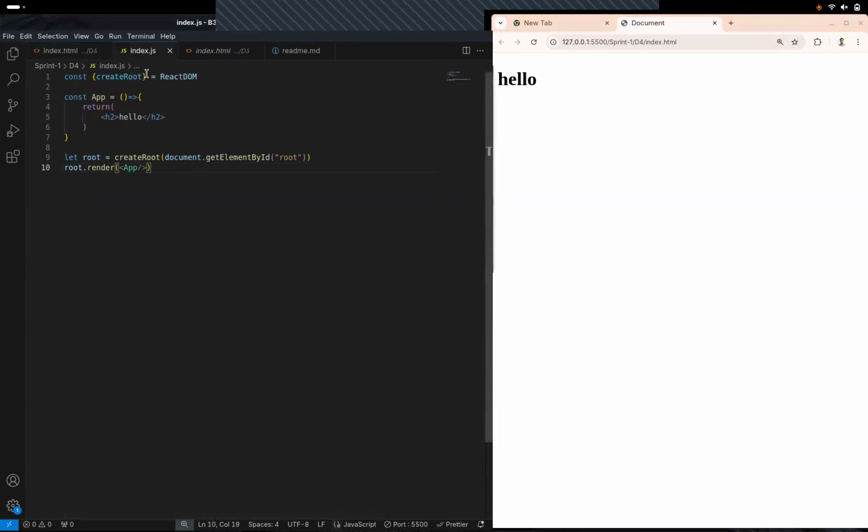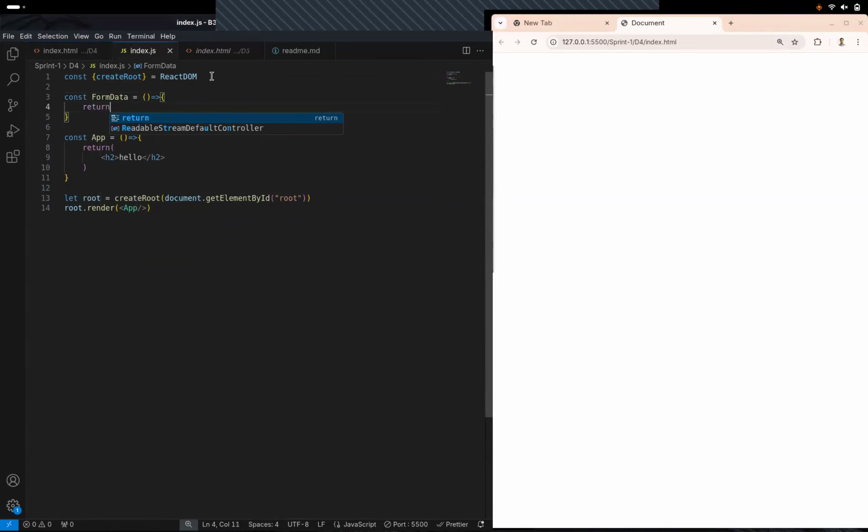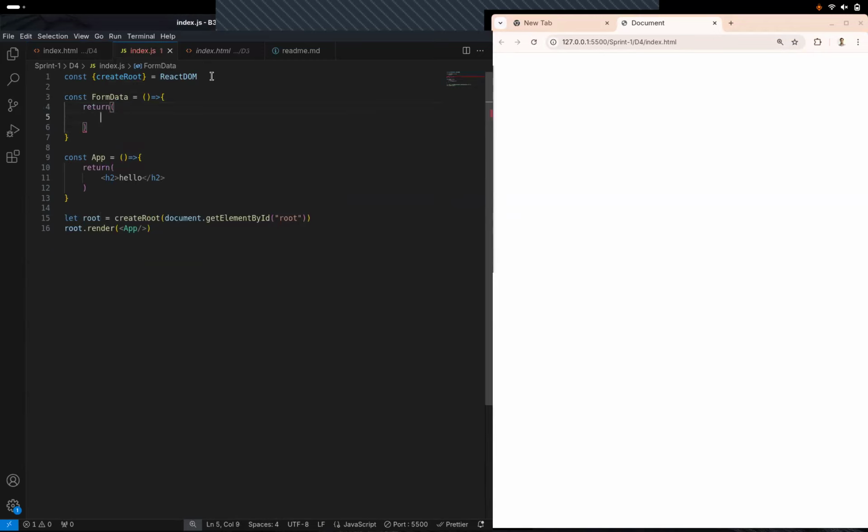So if anyone remembers, how were we creating forms in JS? First, let's discuss that. So let's say form data. How did we use to create forms in JS? Quickly.